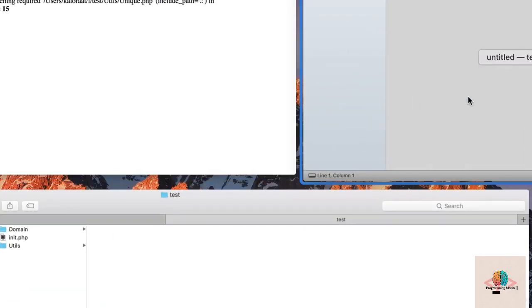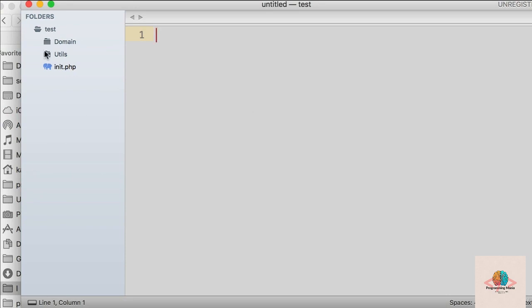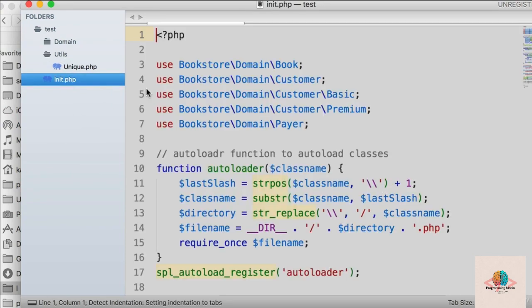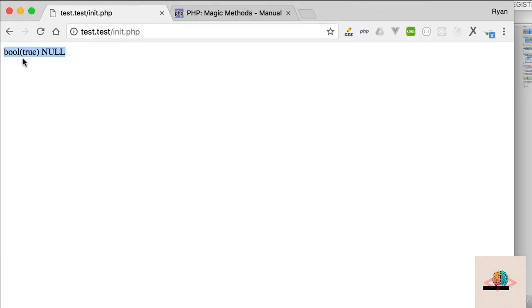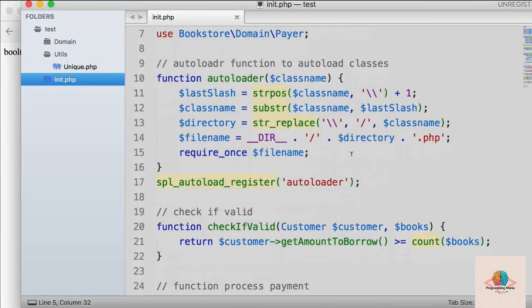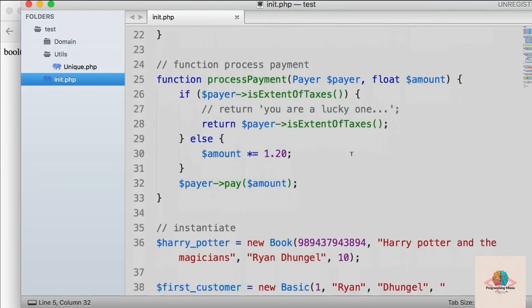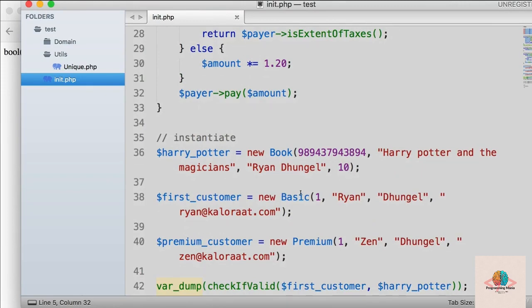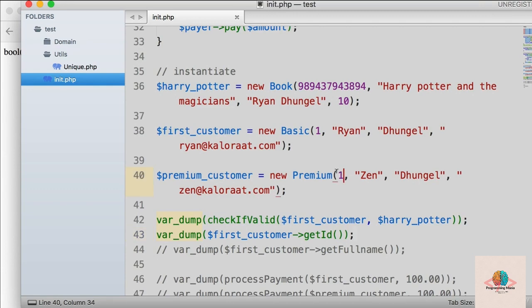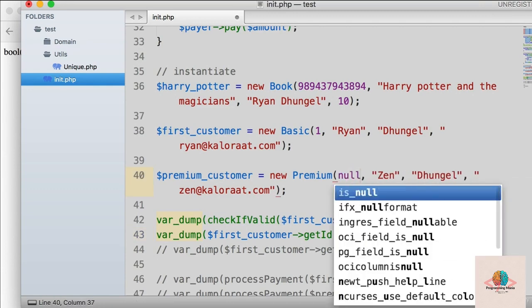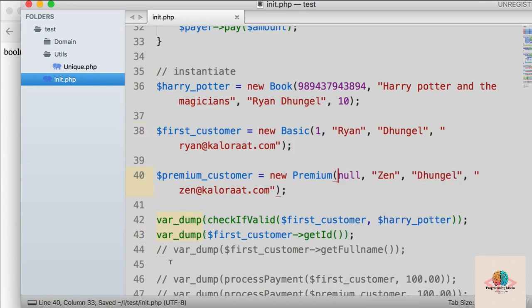Now let's open this up, init.php, everything is fine. Let's give it a try, refresh. Okay, so we get this null. So the new basic customer with the ID of 1 is null. It should increment to 2 by itself. Now let's try on this one as well.